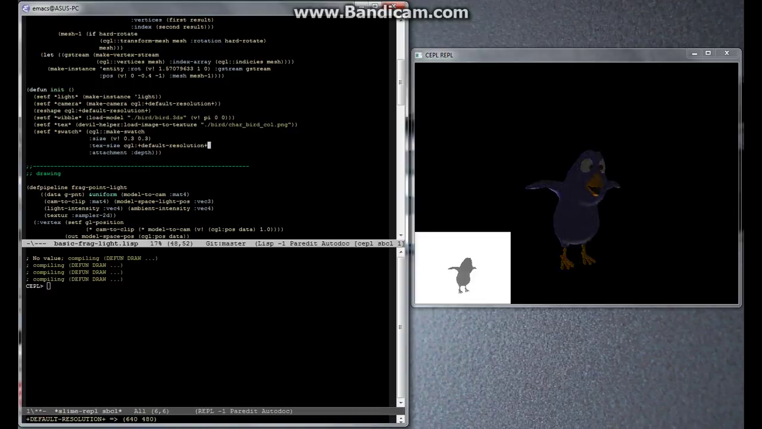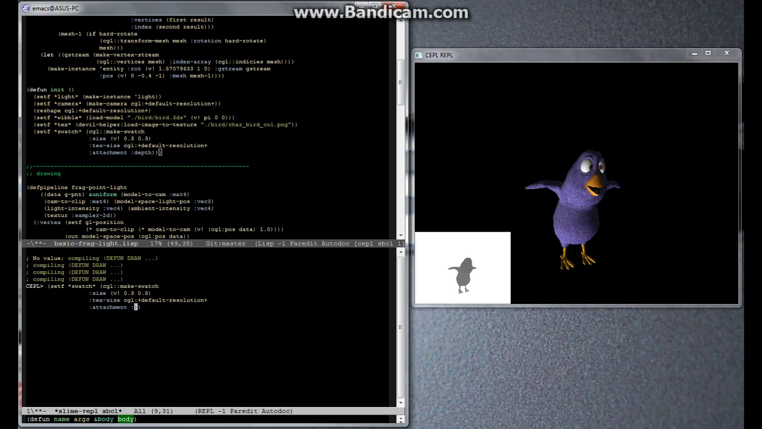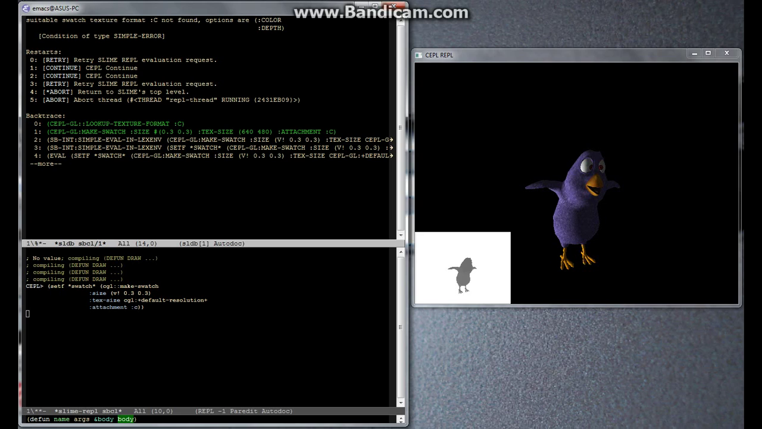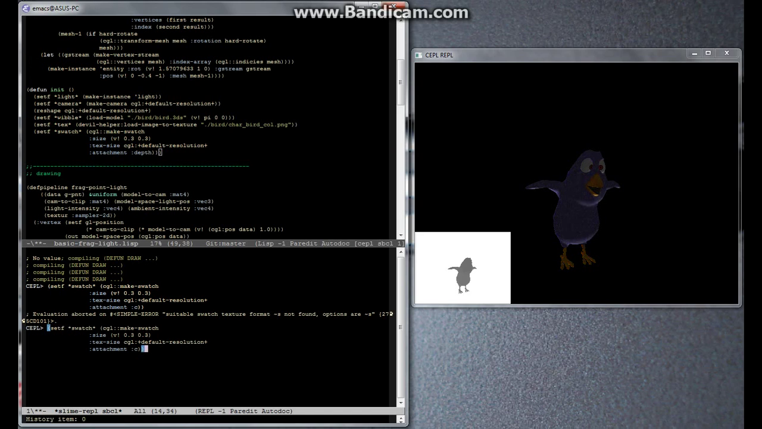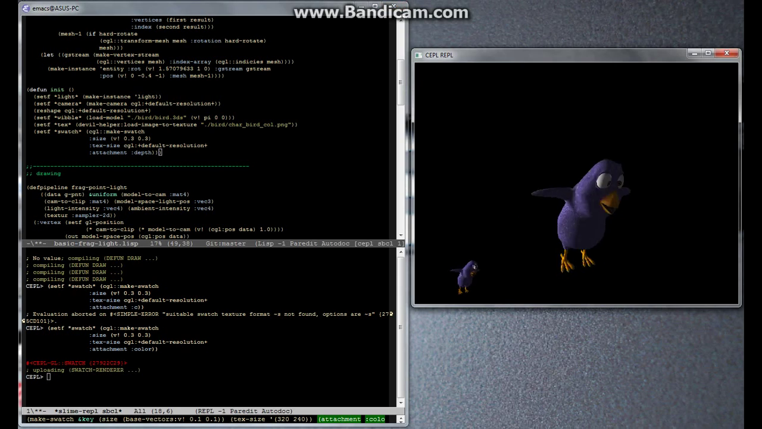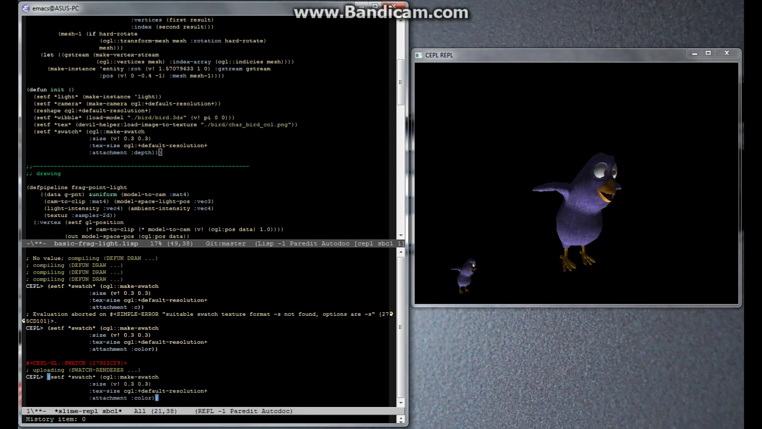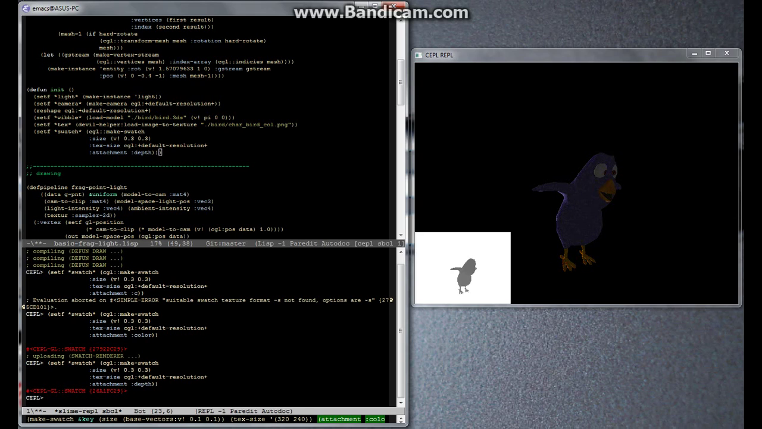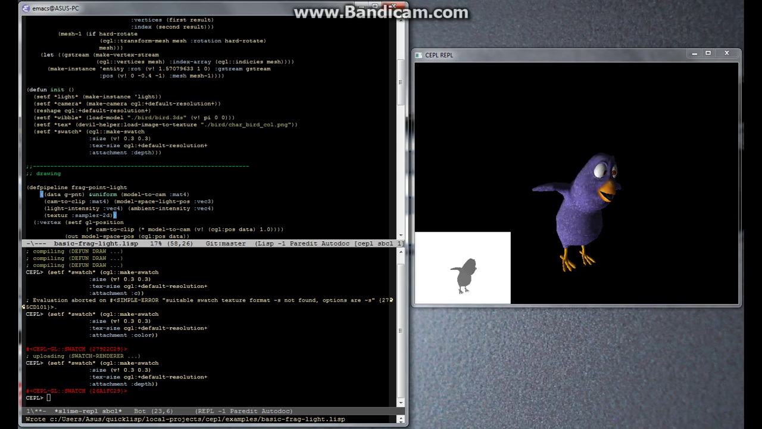You could change that to be, I wonder if we can do that on the fly. Let's try that. Let's set this to be color. Oops. Ah, the only options are color and depth. There we are. So now we're rendering the color buffer to a swatch. And now I'm going to switch it back to depth again. I prefer the depth one. Brilliant. So that's the first step. Just simple basic frag lighting, which we've kind of seen before, so that's nothing new.